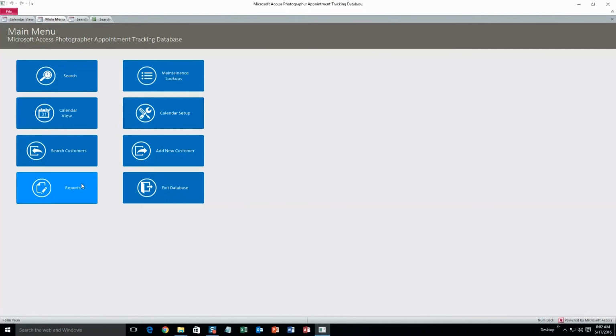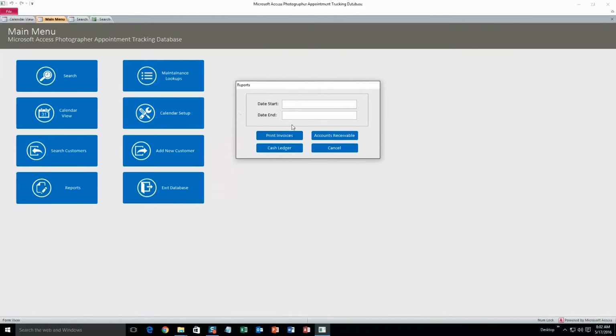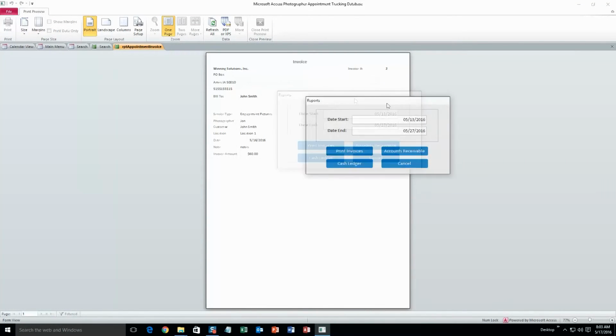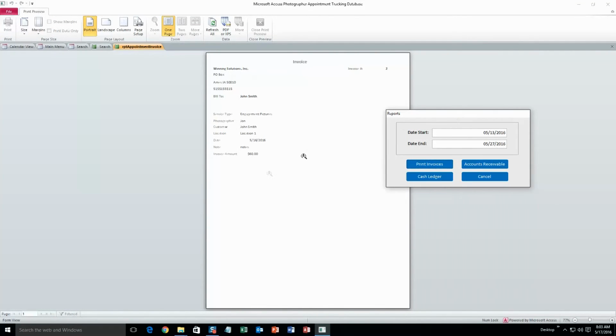And lastly, the reports. Here's where you can pick a time interval. So I'll do Friday the 13th until Friday the 27th. And you can do print invoices for that day, accounts receivable, or cash ledger. So here's what the print invoices look like. So since my appointment was in that time parameter, that appointment does show up on here. So that's good.